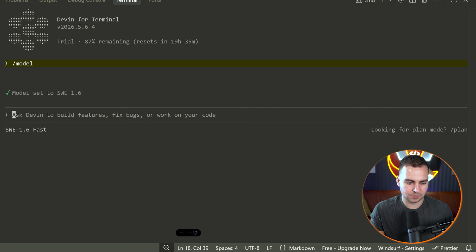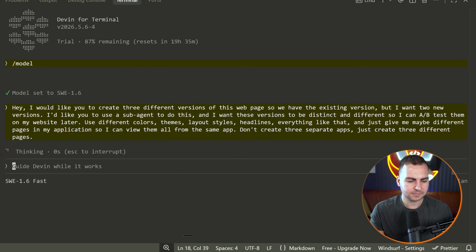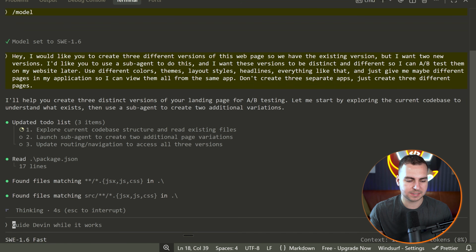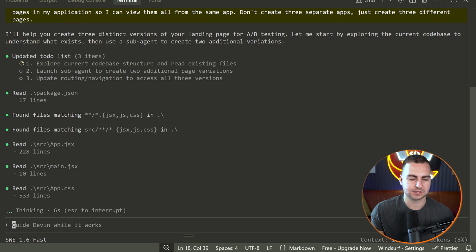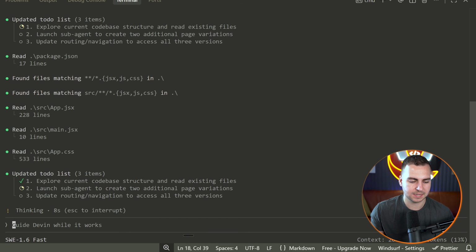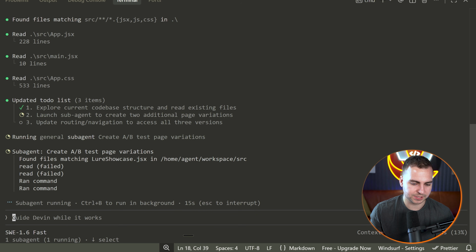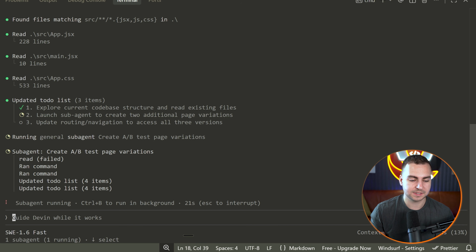Okay, so I'm gonna go ahead here when this loads and press enter, and we should see in a second here that it knows it needs to create subagents, and it should start doing that. So let's give it a second here once it reads in the context to spin those up. Okay, so you can see here that it's running this general subagent, and now it's running this A/B test subagent here. For some reason, some stuff is failing, but you can see that these subagents are running.